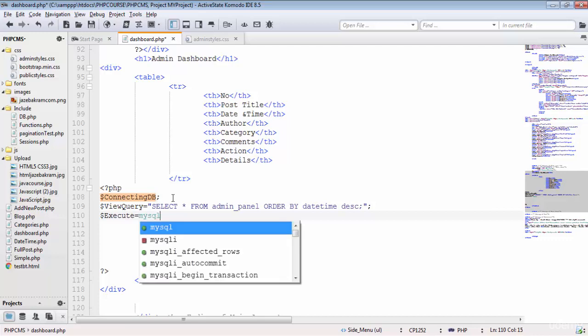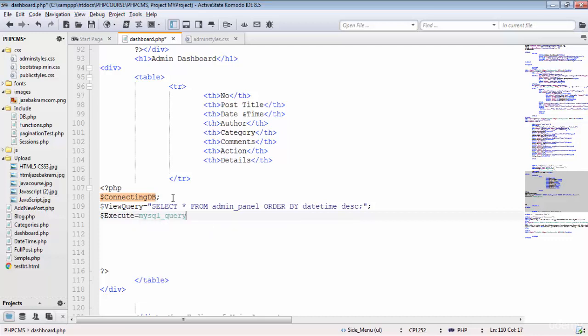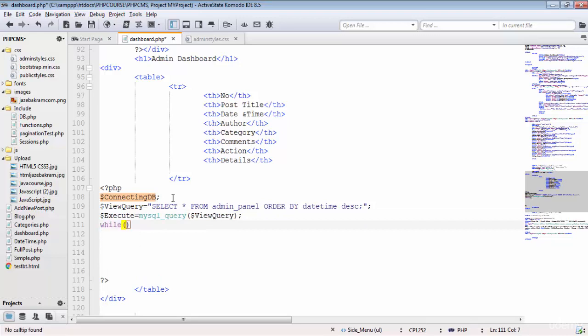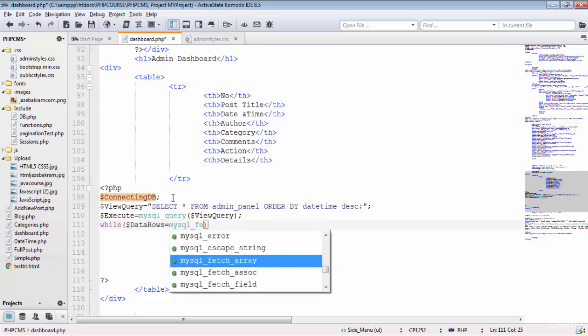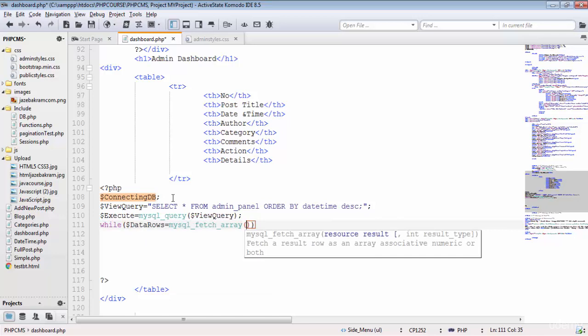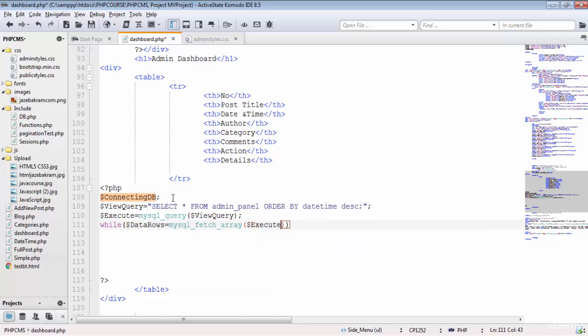So mysql_query. Now for extracting all the information, we need while loop in which we are going to add one variable of data rows, and we are going to equal this one with mysql_fetch_array, and we are going to pass this execute variable right here. Now in the parentheses of this while loop, we are going to extract all the information about the post.